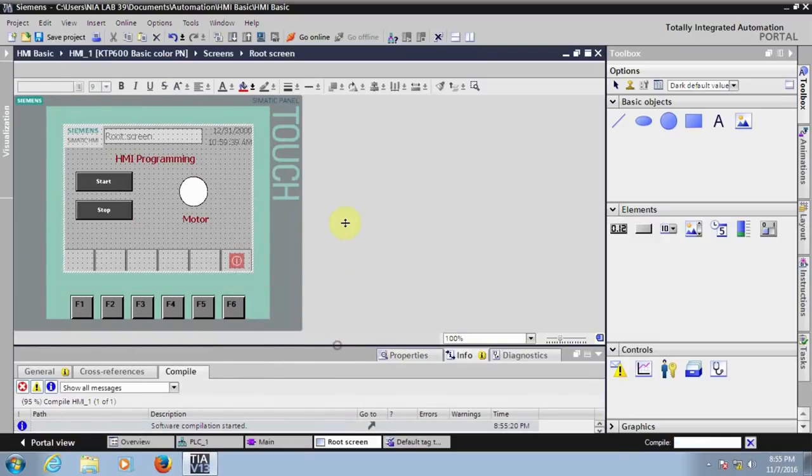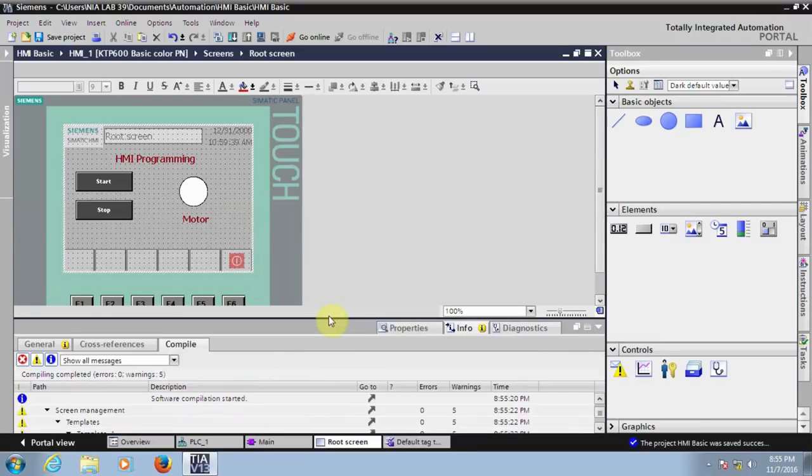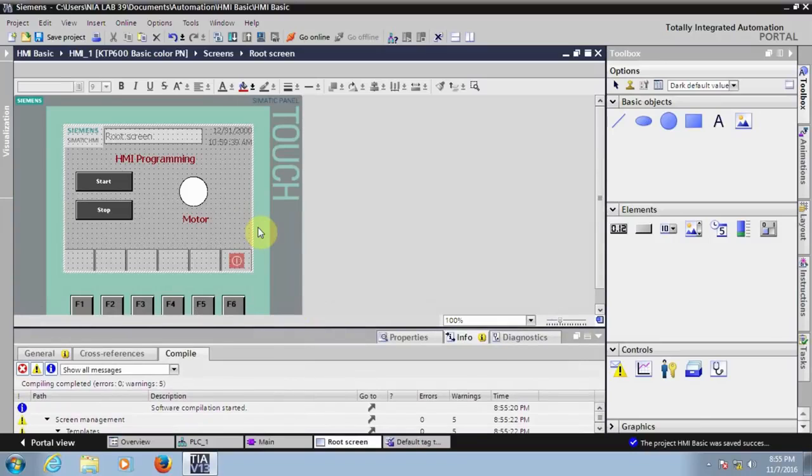So this time you can see there are no errors, right? Warnings you can skip, that's not an issue. So now HMI programming is done.